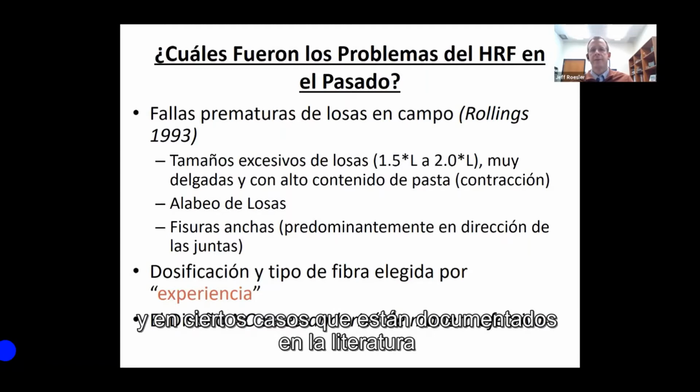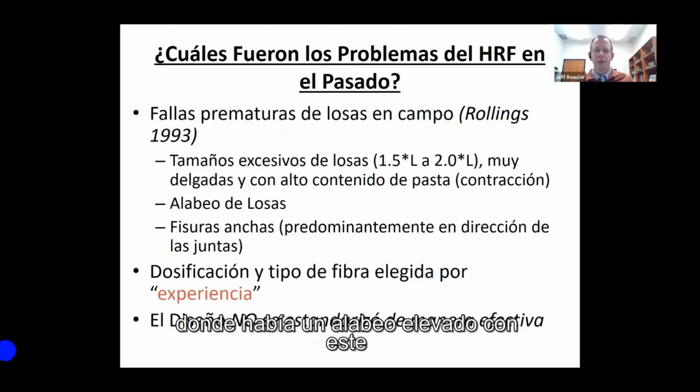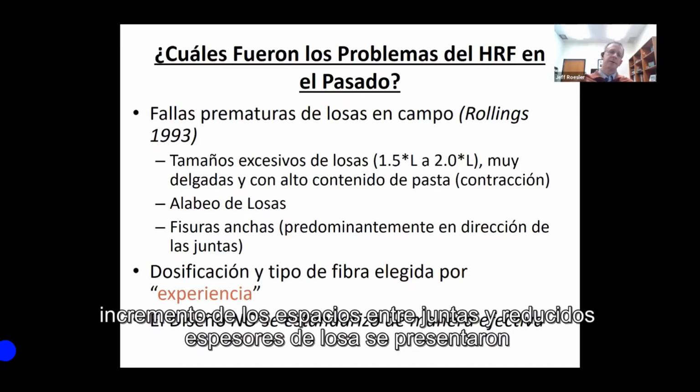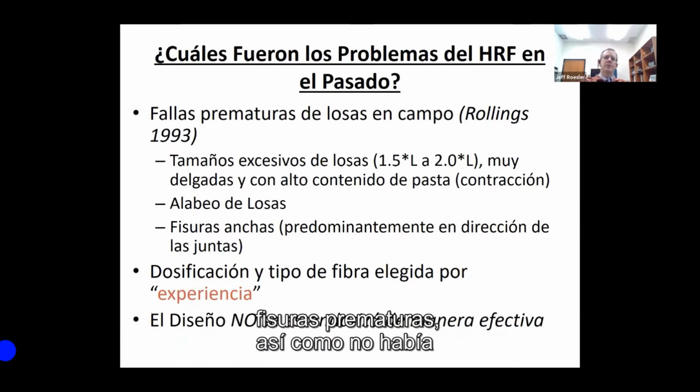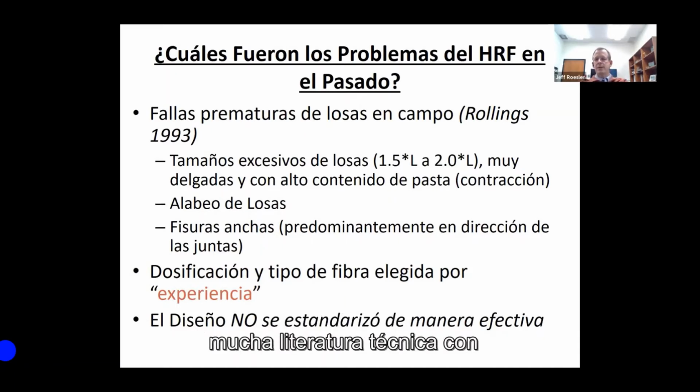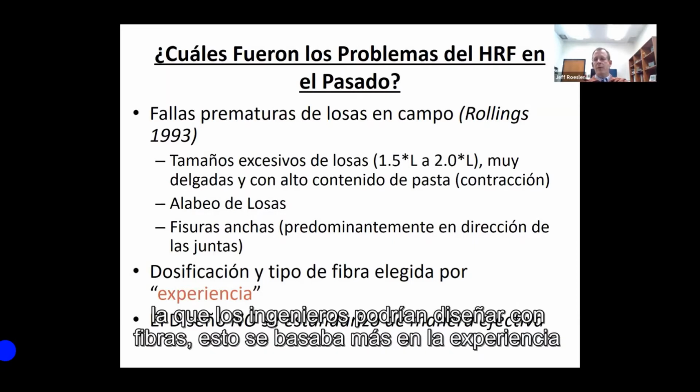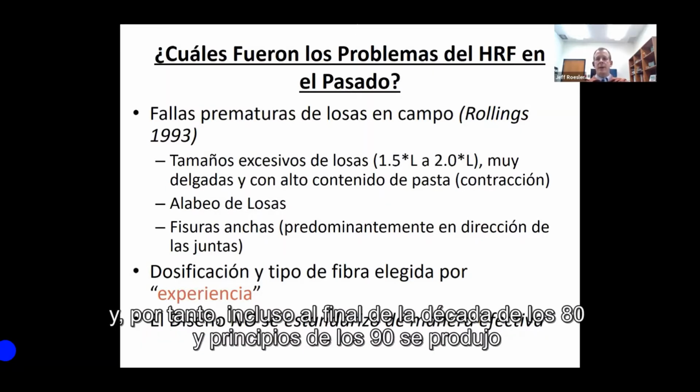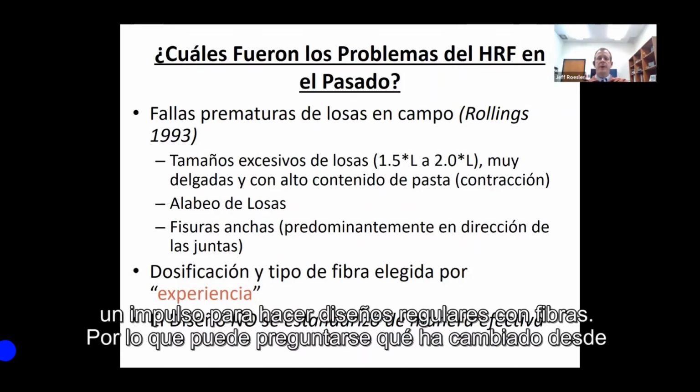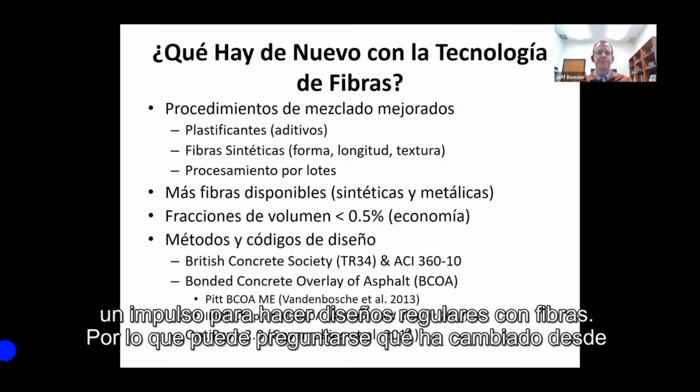And in certain cases that are documented in the literature where there was high curling with these increased joint spacings and reduced slab thicknesses, there was some premature cracking, as well as there wasn't very much technical literature on how engineers could design with fibers. It was more based on experience, and therefore even in the late 80s and early 90s there wasn't a push to see fibers in regular designs.